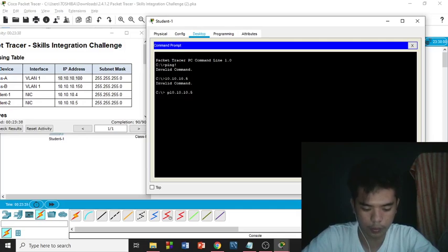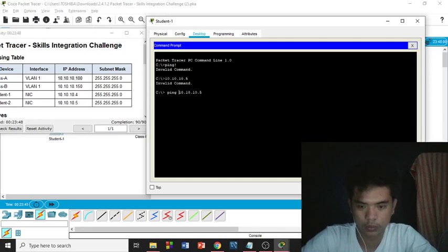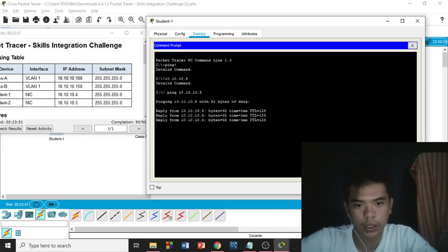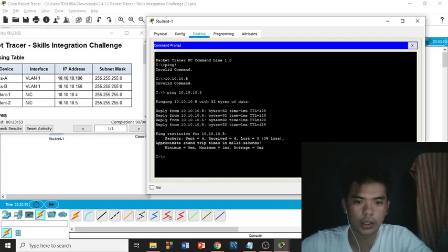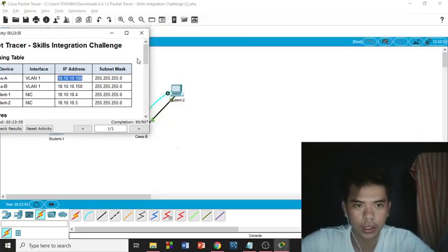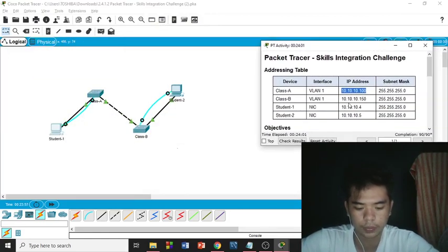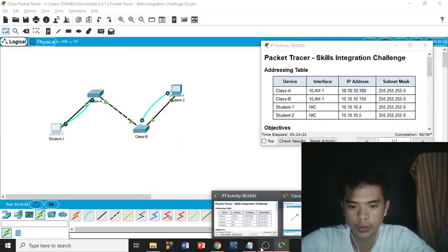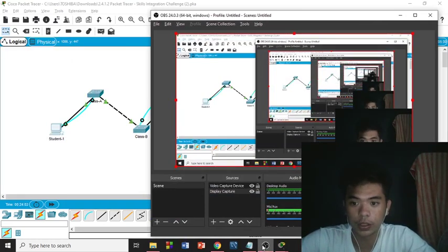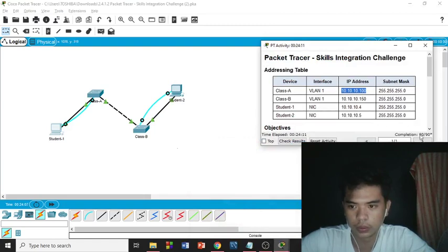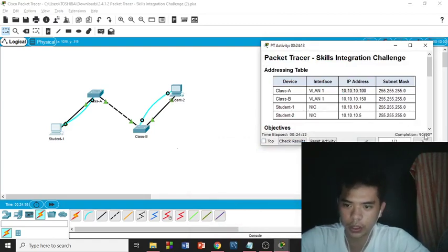So we're going to type ping. Yes, we're getting the reply. So it is all running. So our Packet Tracer is completely working. So the completion status is 90/90.